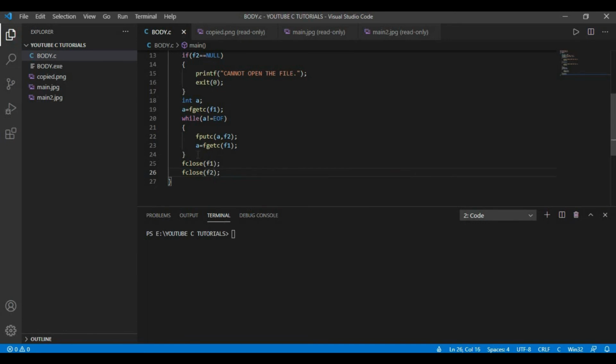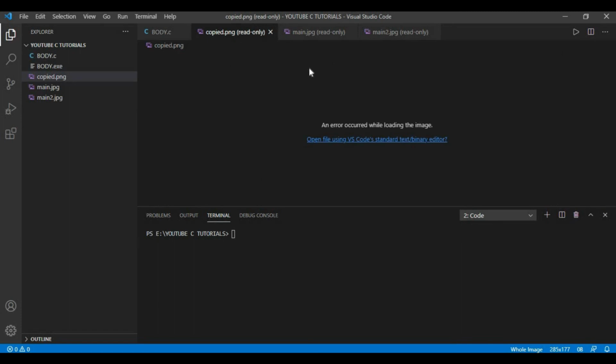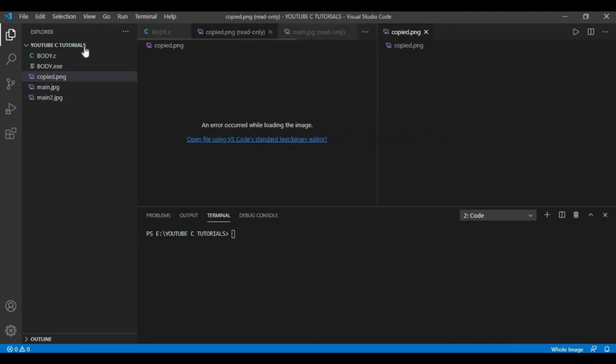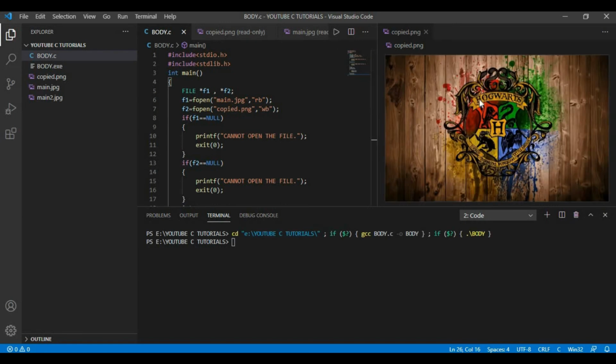Okay, there we go. Now as you can see, there's nothing in copy.png, so let's just use this. Now we will see the magic. When I run it, as you can see, copy.png now has this file. Now let's use the second example.